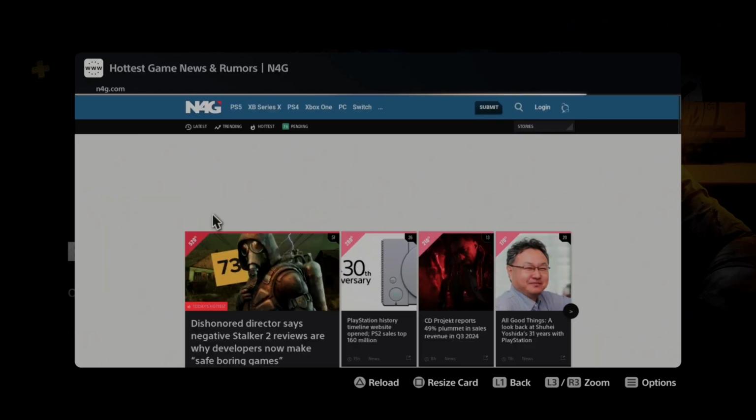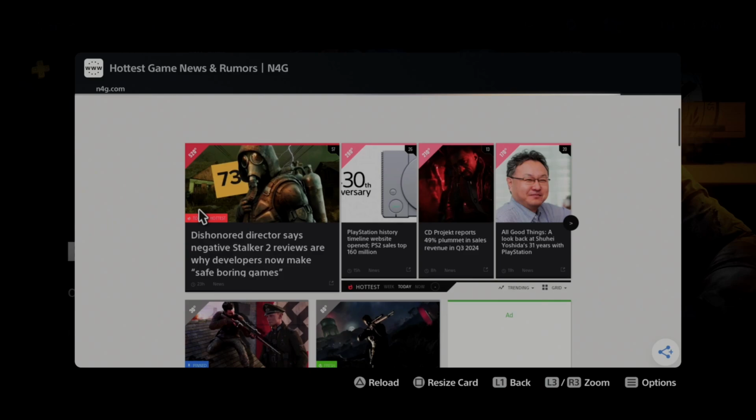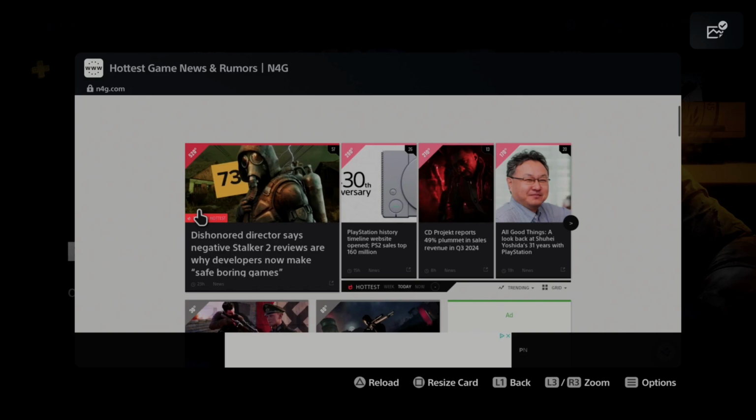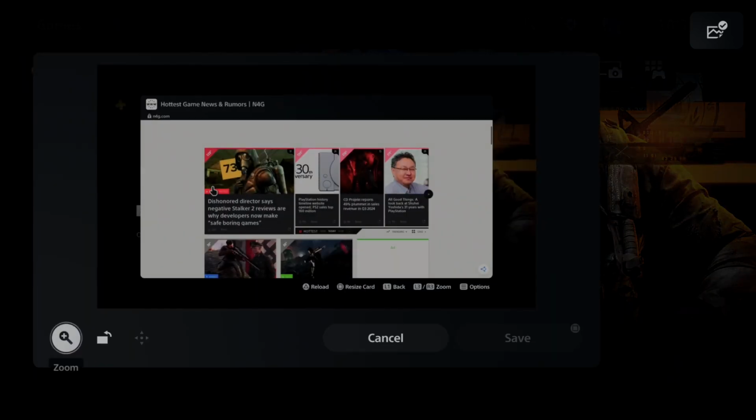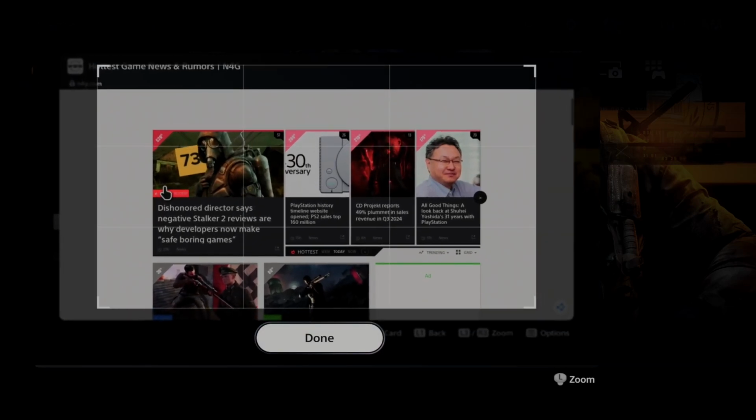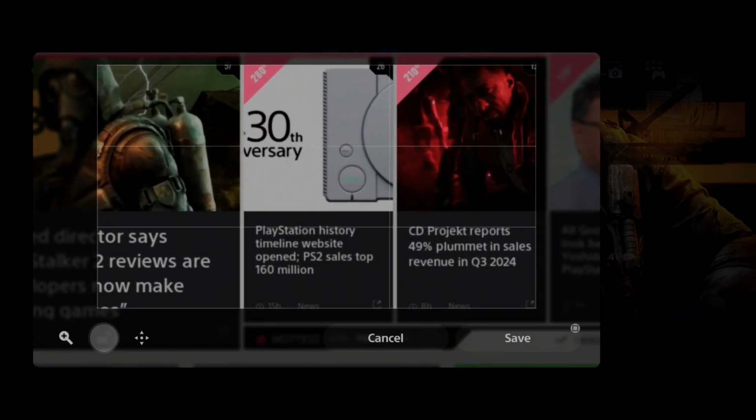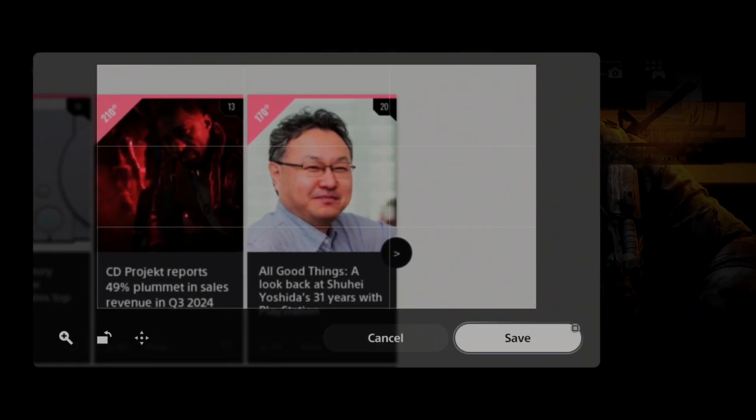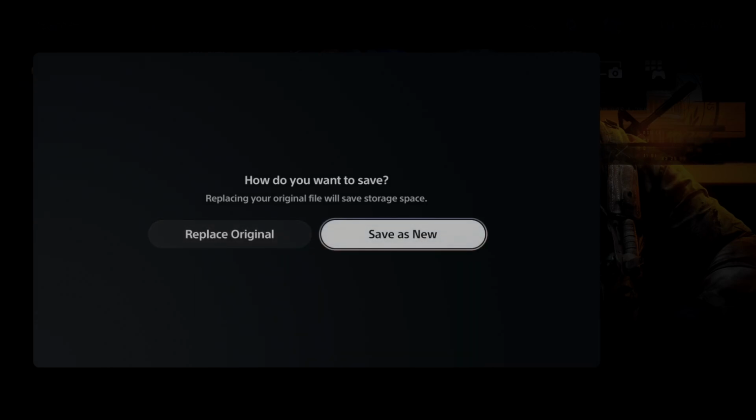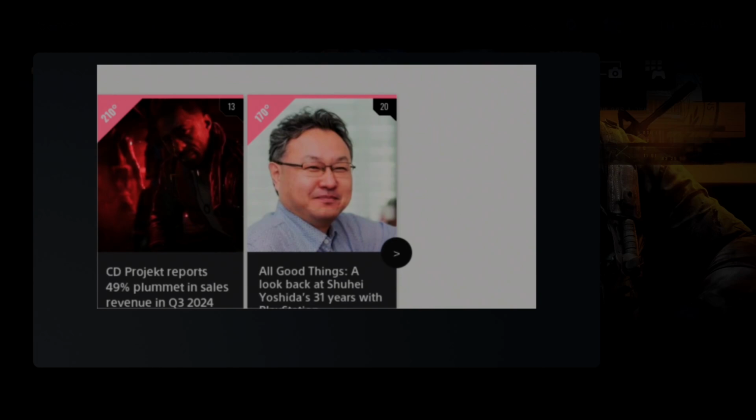Another thing is if you're trying to save an image or something like that, you can take pictures of this web browser. Maybe you want to use this as a background. Then you can go to here and then go to edit, and then you can crop this in and zoom it in. So we can crop it right here. Then we can rotate it or reposition it, and boom, and then save it. Now you can use this as the welcome screen background on your PS5 Pro or PS5.